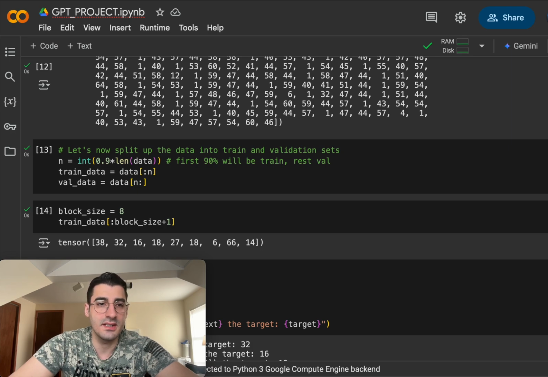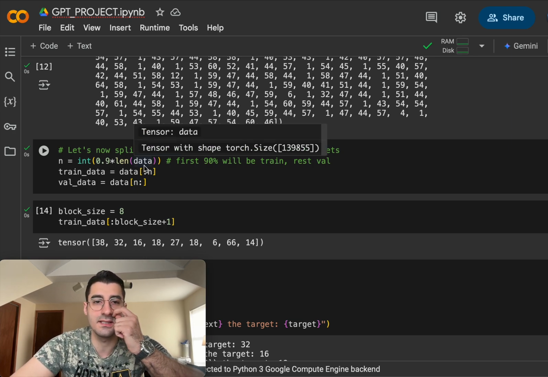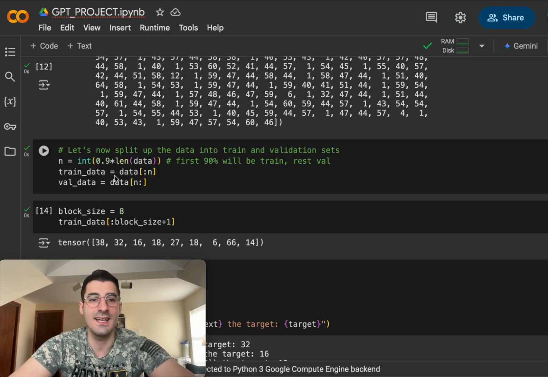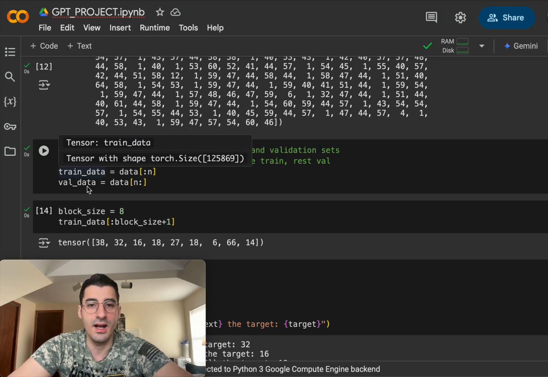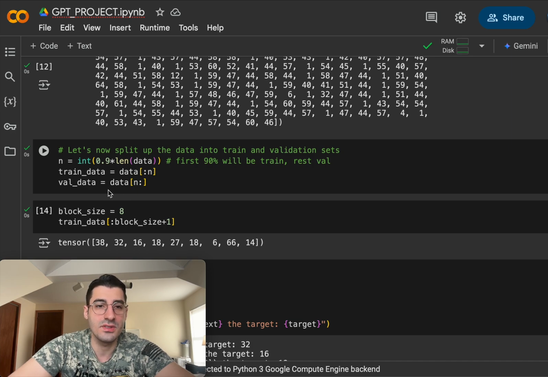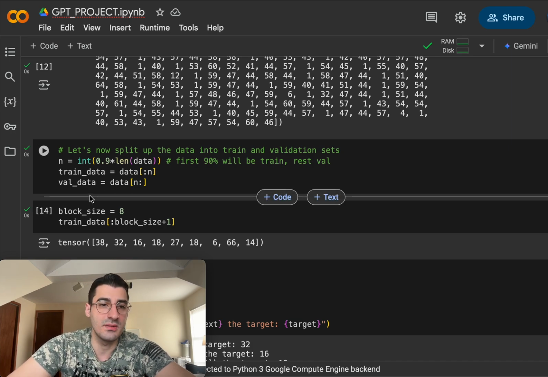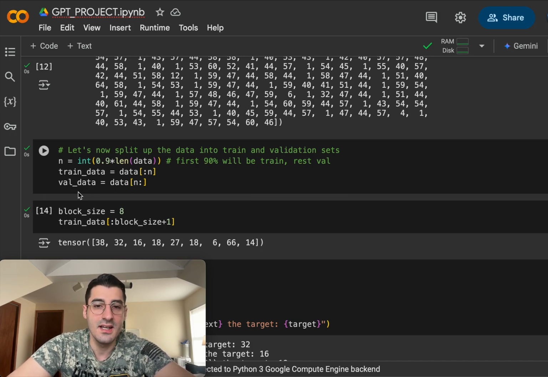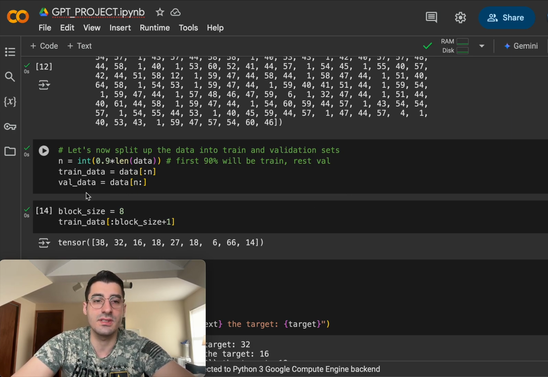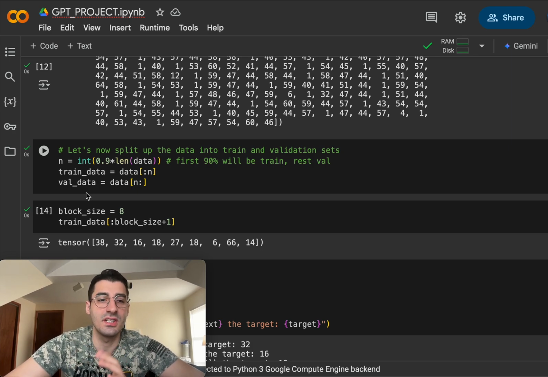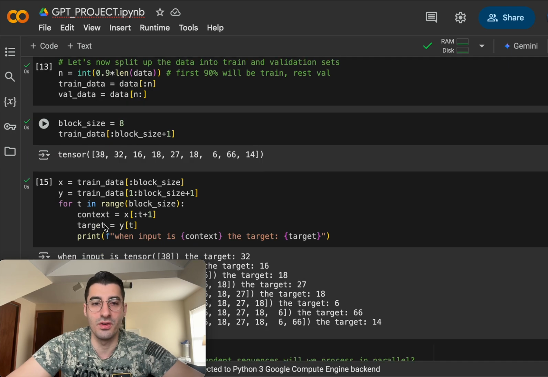Let's break this down. The first line calculates 90% of the dataset size as an integer, and for train data, the first 90% is assigned to training, and the validation data, the last 10%, is for validation. And why do we split data? Because training data helps AI learn from patterns, and validation data ensures AI isn't just memorizing but generalizing well. So this is a crucial step to prevent AI from overfitting.